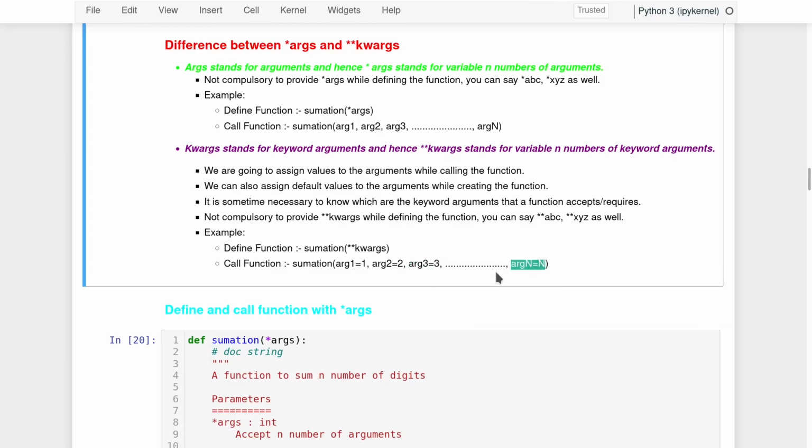So the difference between args and kwargs is, when you define a function, if you want to define args, you need to say function name *args, and if you want to define kwargs, then function name **kwargs. And instead of args and kwargs, you can use any other name like abc, xyz, or whatever the appropriate name.